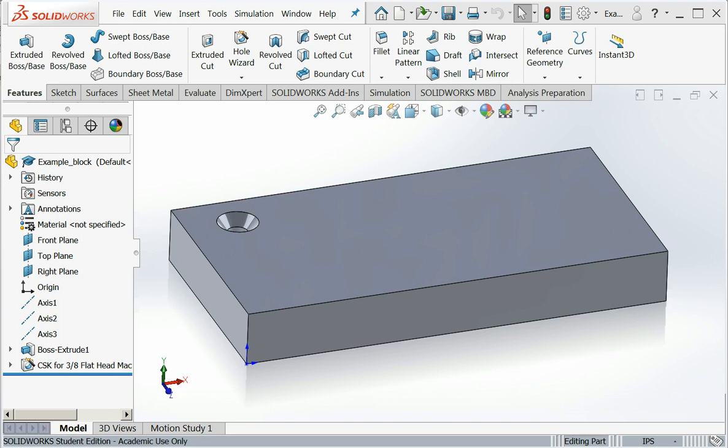Hi students. In this video we're going to go over the Hole Wizard and why it is so critically important that you use it compared to doing a simple cut extrude of circles to make holes. Let's start off with a simple example. Let's say I do the wrong thing and then compare it to doing the right thing.